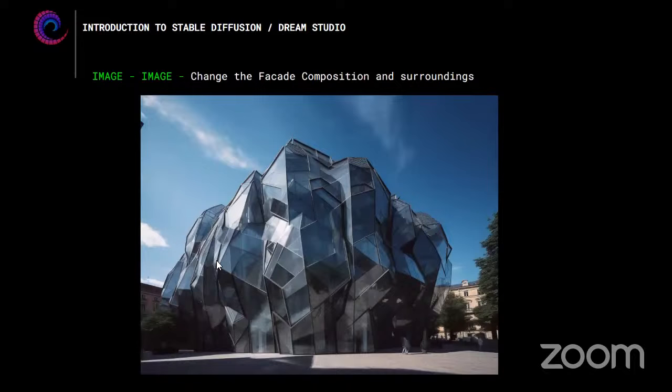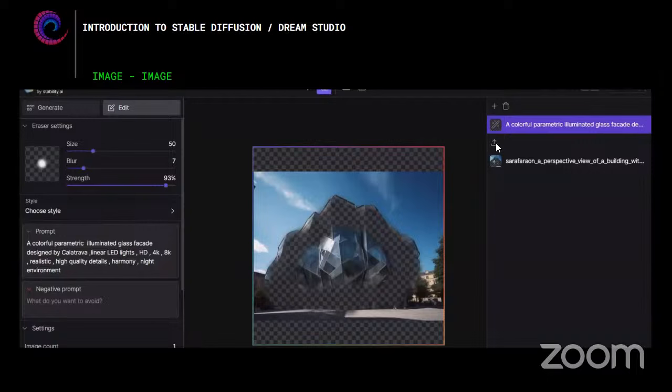Okay, so this is an image that I made previously with MidJourney. I didn't like the facade, or I think I want to develop something with it. So I thought, what about moving it to Dream Studio and working a bit on it. So you press here and then you upload this image, and then it's uploaded here. And as I told you, everything left blank in this rectangle will be generated by AI.